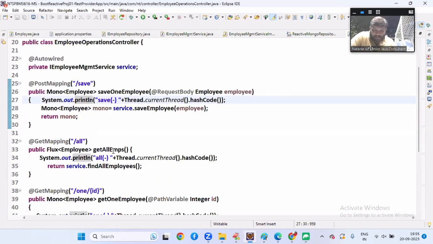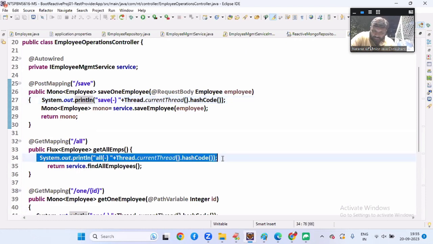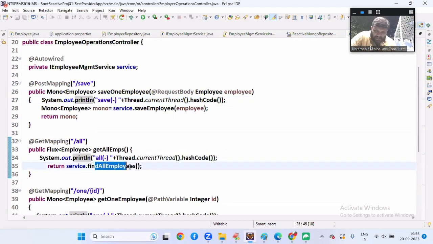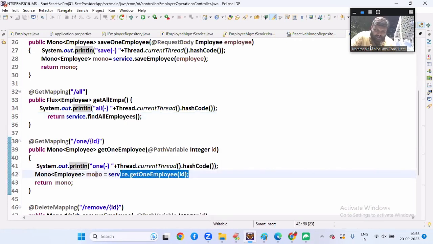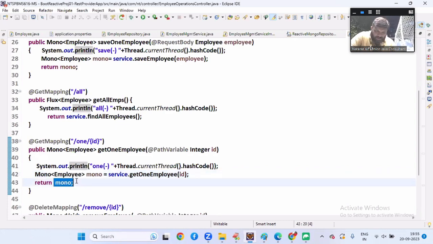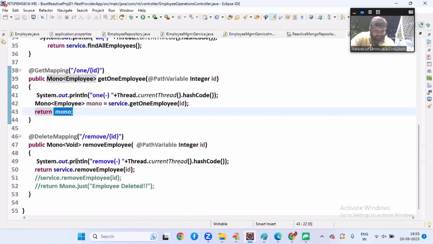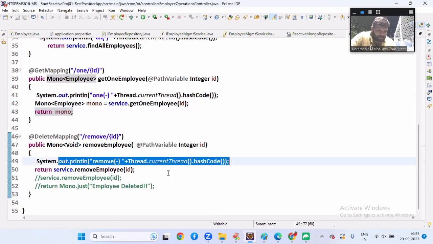Public Flux<Employee> getAllEmployees. I'm printing the thread name, guys. Service.findAllEmployees. Then /{id} with PathVariable Integer id. Service.getEmployee, this is my Mono object, return Mono. Then remove /{id}. Thread name we are printing, boss. Service.removeEmployee(id).